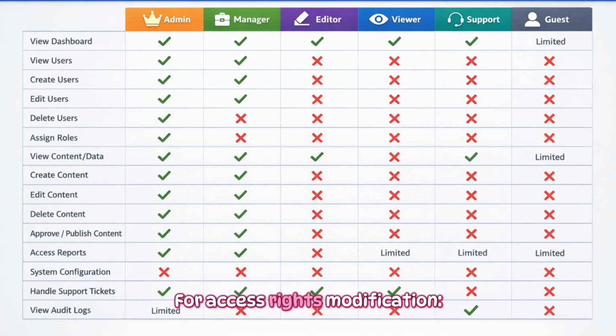For access rights modification, confirm that any changes to roles or permissions were properly authorized and documented. For periodic access reviews, verify that management performs regular reviews of user access and that any identified exceptions are resolved.